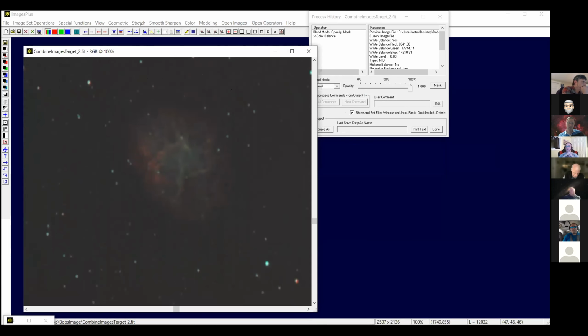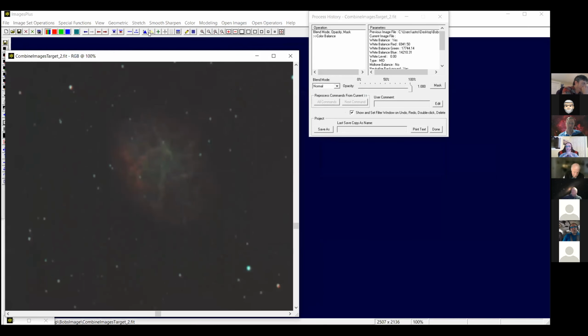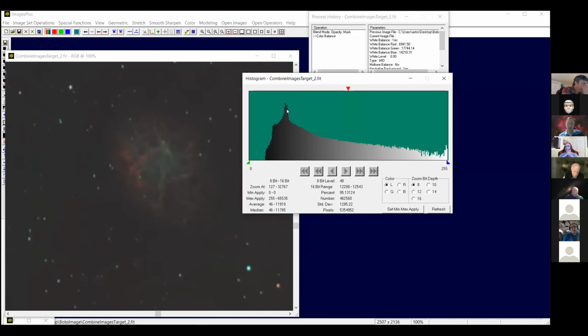For instance, one of the things we'll do, let's take a look at the histogram first. What are we doing on time? No, just about right on time. So here we have the histogram of the image. This is the sky background. These lumps back here are due to the noise reduction that we applied.